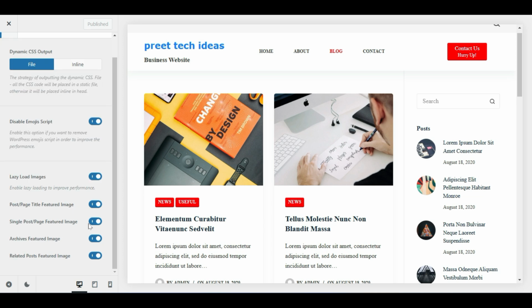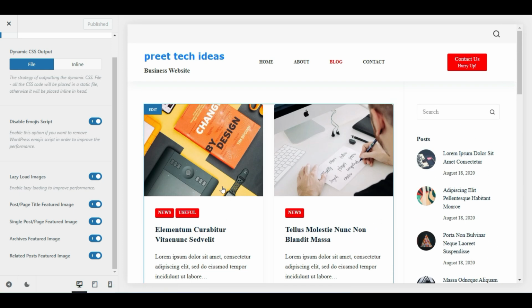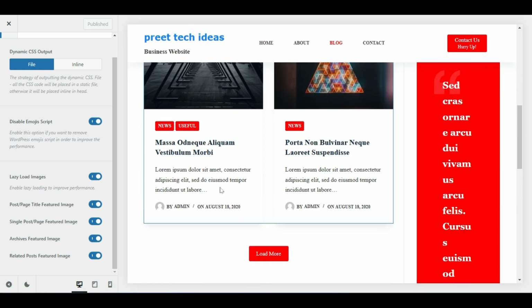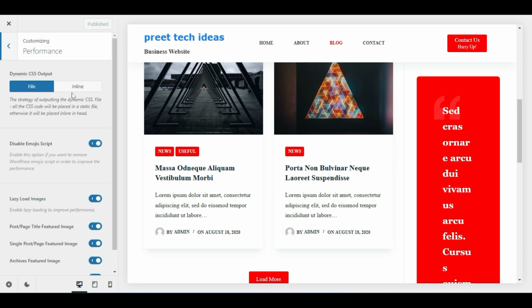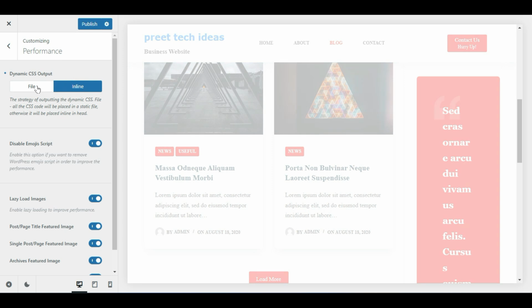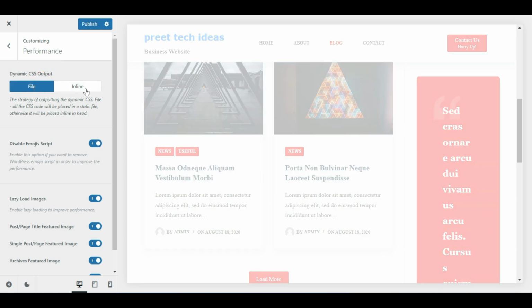As you can see, all options are enabled here, like lazy load image. Definitely it increases performance of your website. For lazy load image, users will only be able to see images when they scroll down, that's called lazy load. It increases the website speed. Post page title feature image, you can enable all these things. You also can use dynamic CSS output, file or inline. I will suggest go with file.